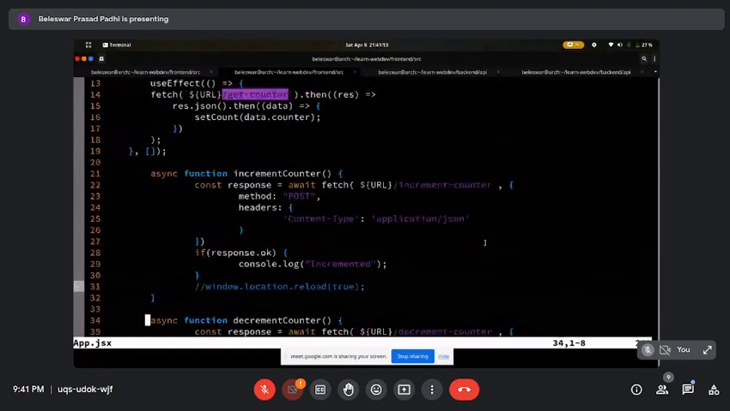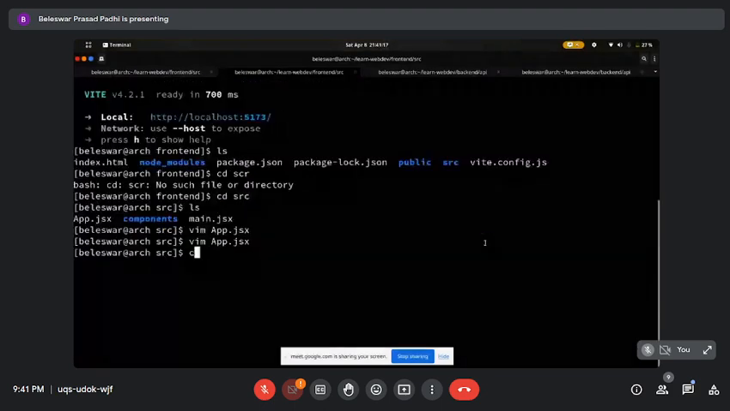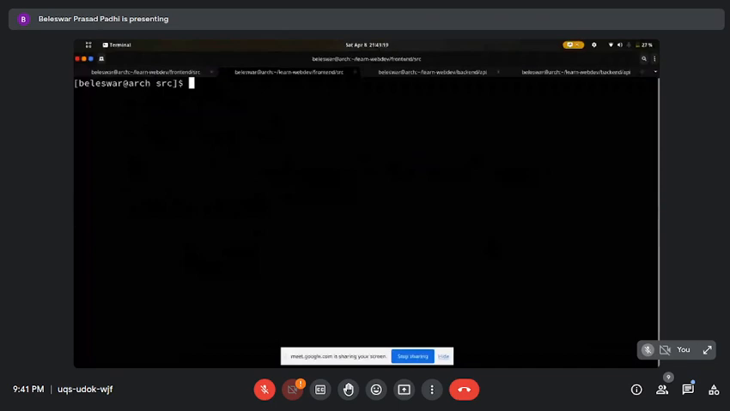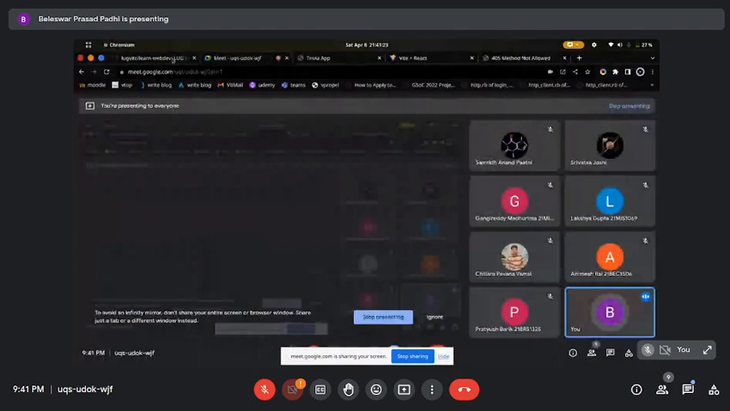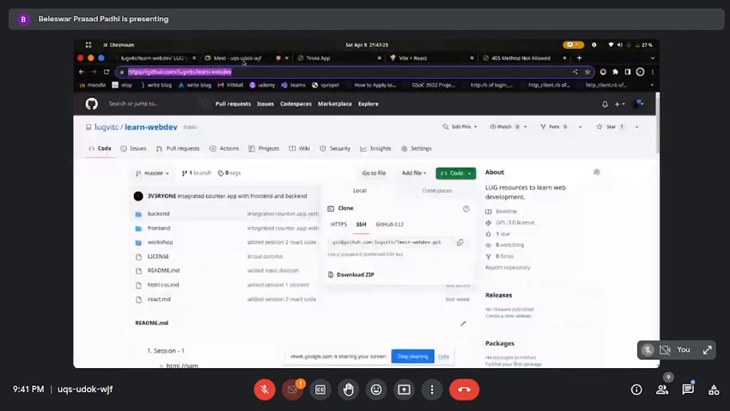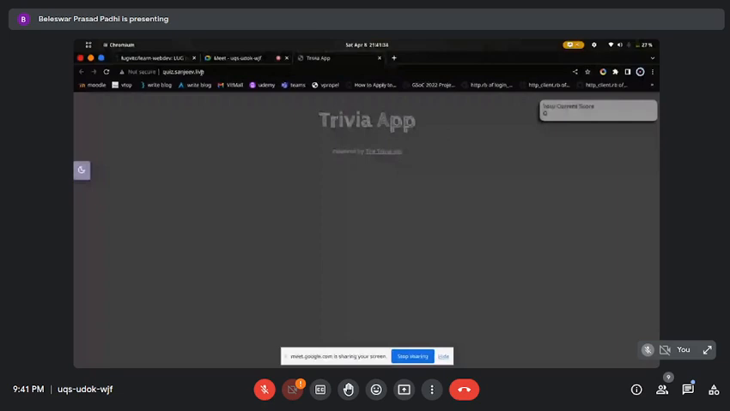Okay, nothing much. Now this covers your counter application, and all the latest code is available in this repository. So whenever you're free you can go along and see, and if you have any doubts you can let us know. Now let's go to a totally different thing. Let's make a trivia application from scratch, if the time permits. So I want all of you to go to this website.